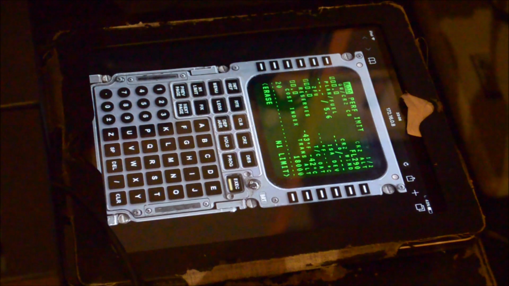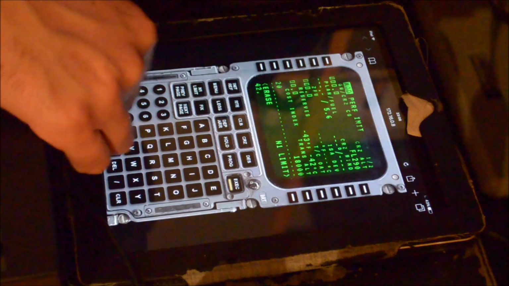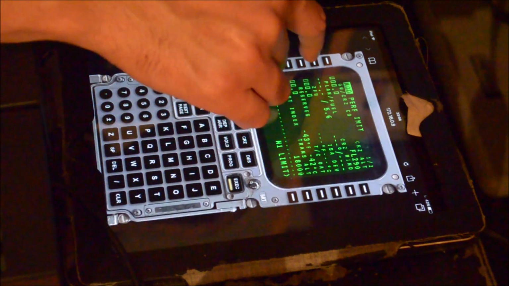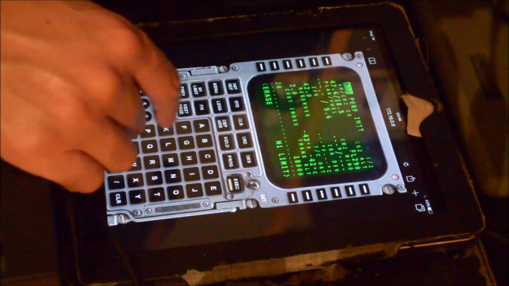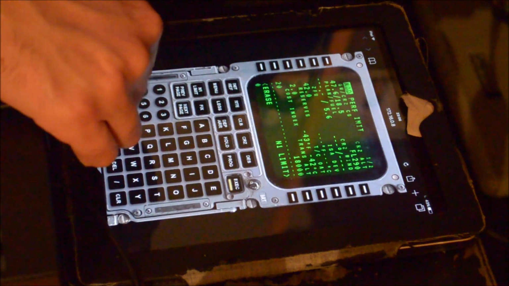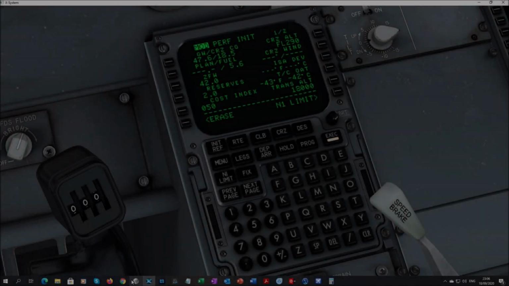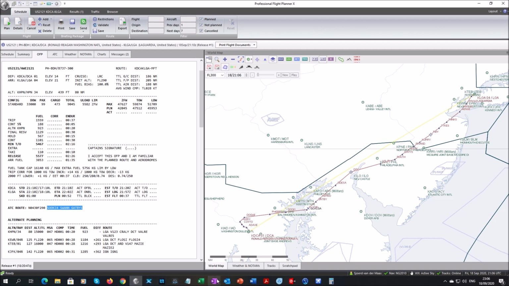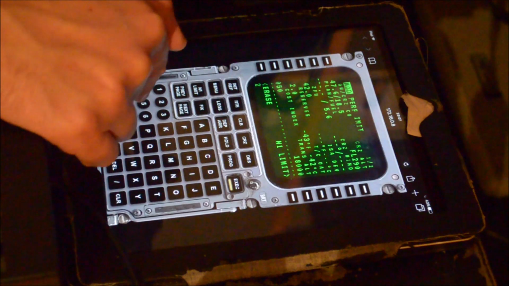And our zero fuel weight, what did we say? What did we end up with? 42.03. Let's say we have 2 tons in reserves for our alternates. We'll use a cost index of 50. And let's see what the cruise wind is. Let's go to Active Sky XP for that one. Debriefing. It's 255 at 32.